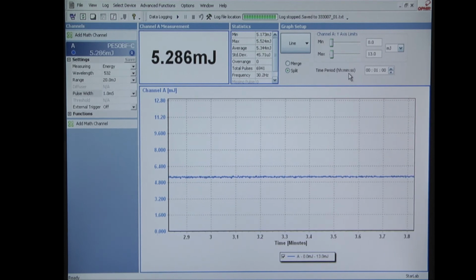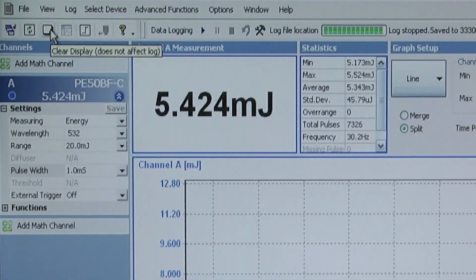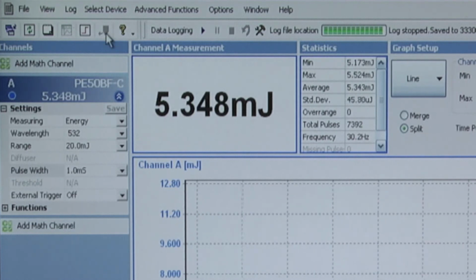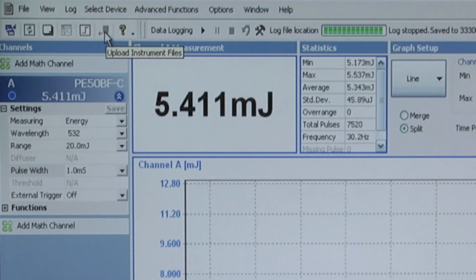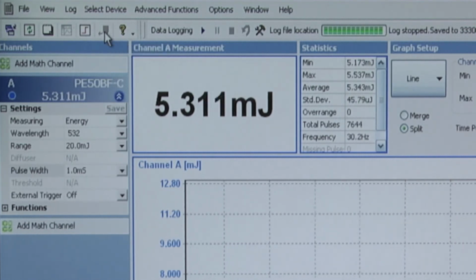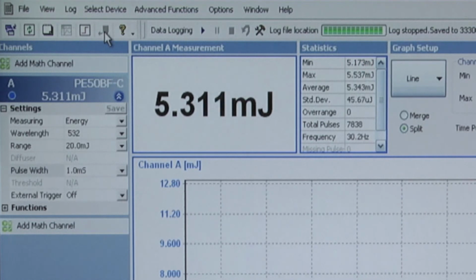If we were connected to an instrument such as the Vega or Nova 2, which have onboard data logging capability, then we would be able to upload instrument files. Right now that is not offered, but if we were connected to such a device, this icon would be active, and we could then go into the instrument's data file area and upload the appropriate logged data file and display it in the StarLab application.